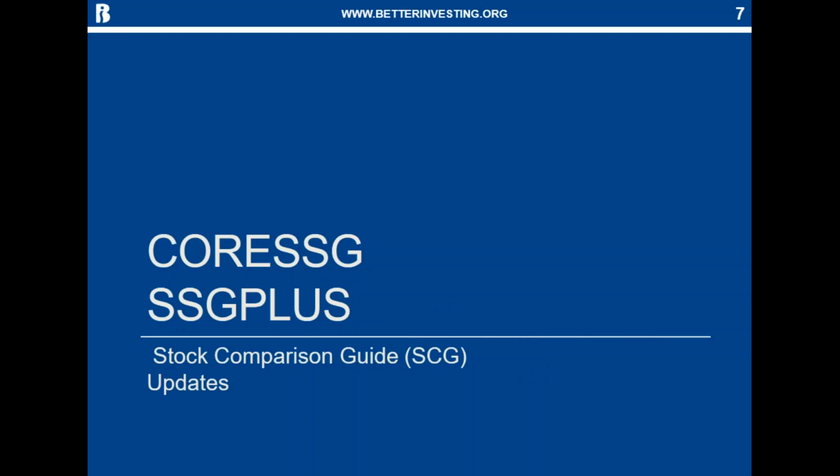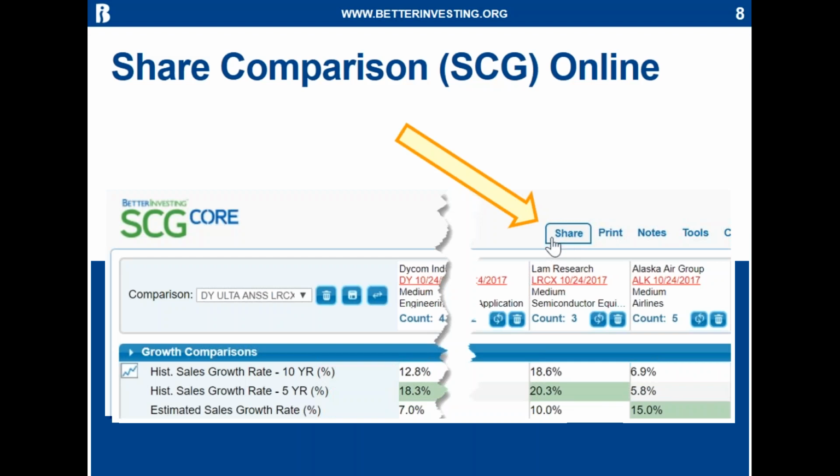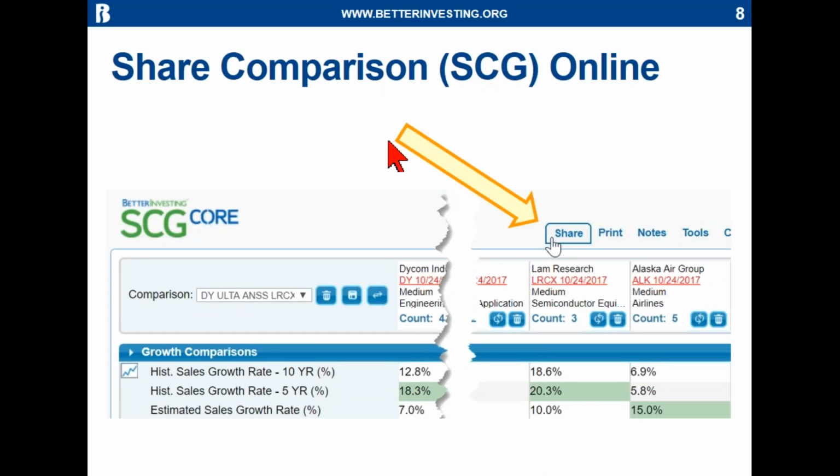One of our first items is updates to our stock comparison guide. What you can now do is share that stock comparison guide online. Let's say you've made a comparison guide and you want to send it to your fellow club members because you might have done an industry study or something like this. We now have a share button in the top menu. When you click it, it will bring up the same kind of share box that you would see for an individual study.